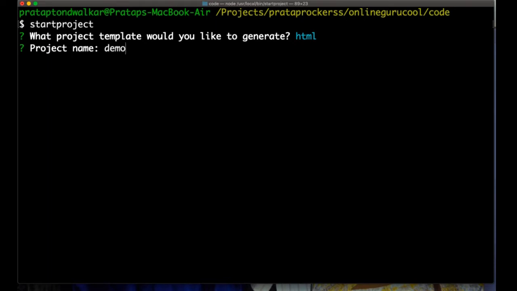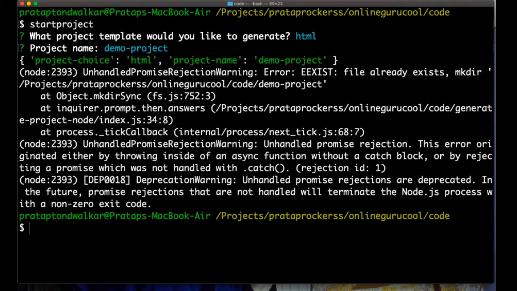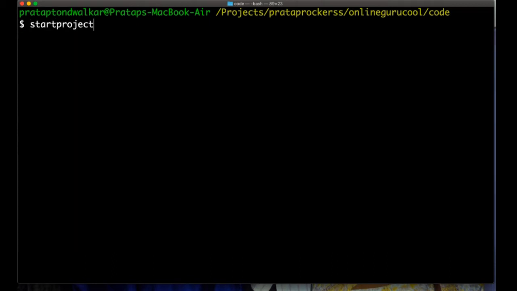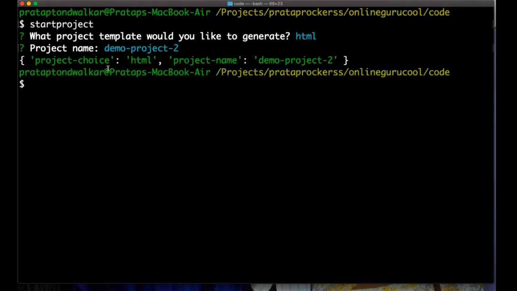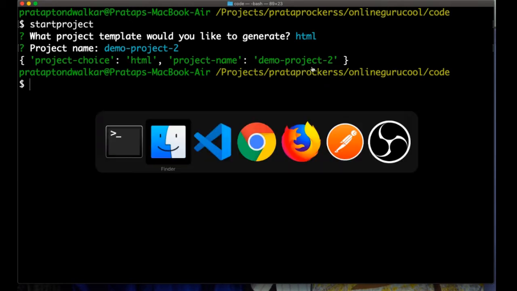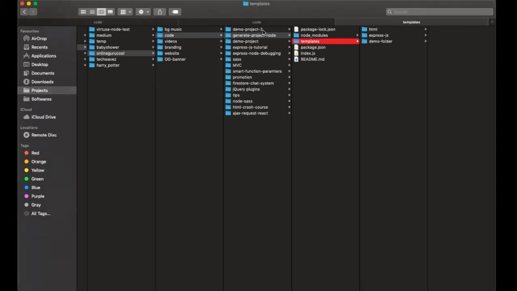The project name is demo project. Whatever live project name you have, add it over here and press enter. The folder already exists, so I have to give a different name. I'll create HTML demo project 2. Once I've done that, it logs the project choice is HTML and the project name is demo project 2. Go into your folder: demo project 2 is over here, which is a replica of your HTML folder from the template folder. You can check.